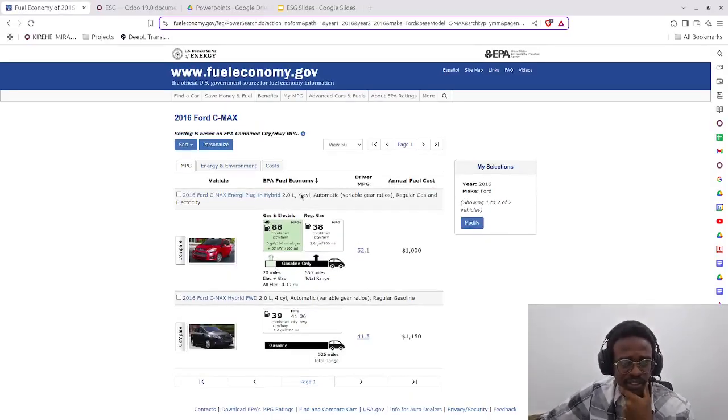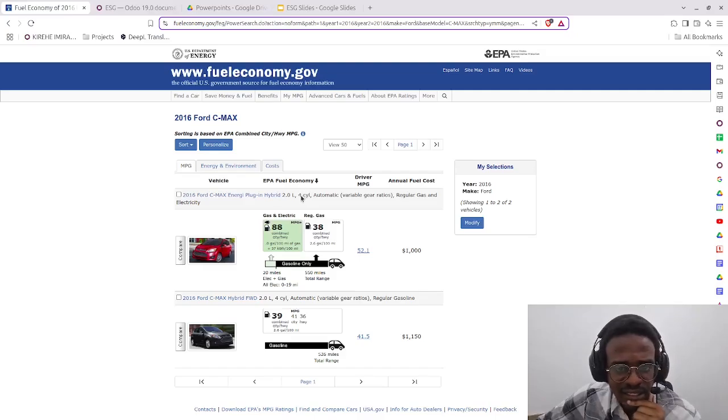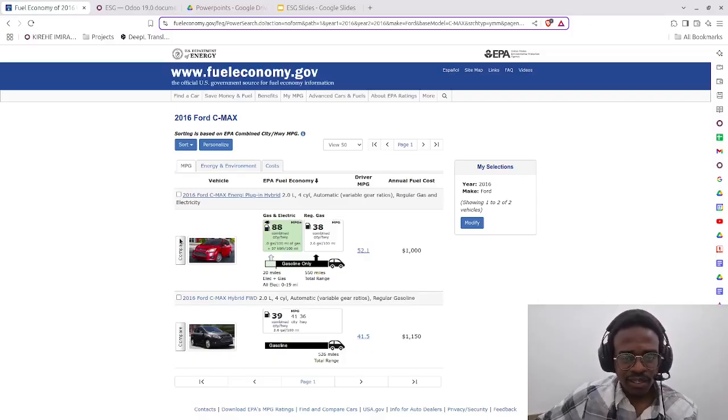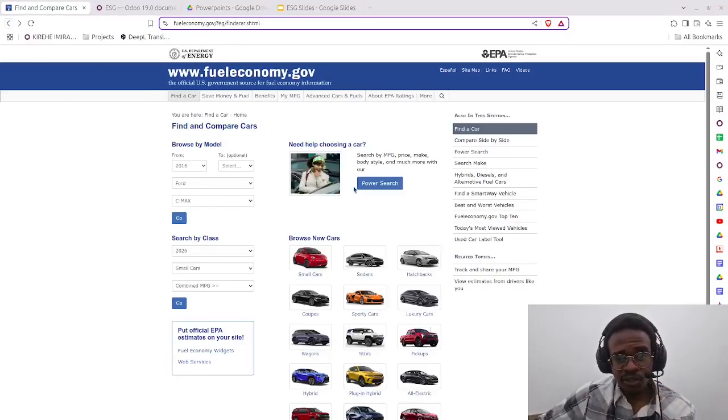For C-Max, I can see that there's only 2 cars, and this is what I'm going to take. So I'm going to take the 2016 Ford, the Ford C-Max energy plug-in hybrid, but I want a gasoline car. So I'm just going to look back, and I just want to see a model that's already existing. I don't want to create a new manufacturer in the system. That's what I'm avoiding, though you can actually do it.